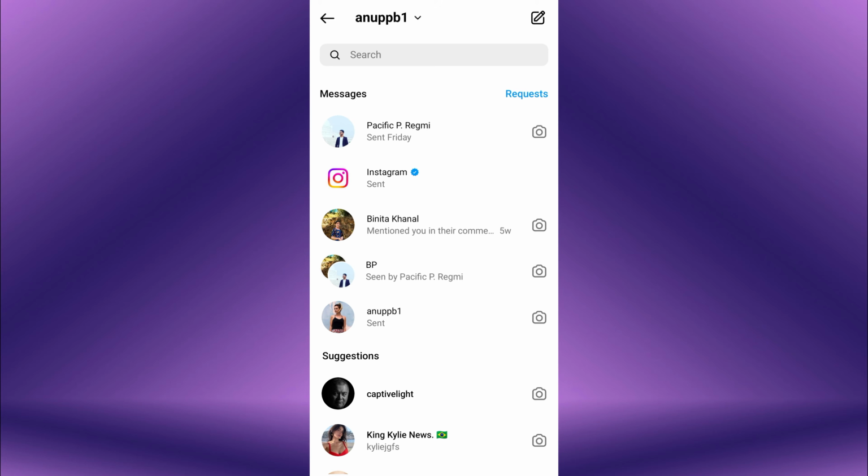In the direct message section, create a new message with someone or open an existing chat conversation with the person you want to start a new encrypted chat with.